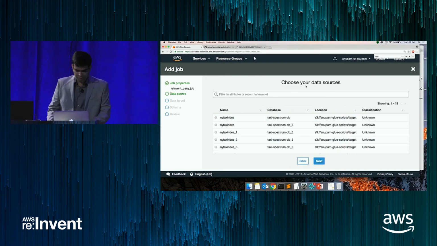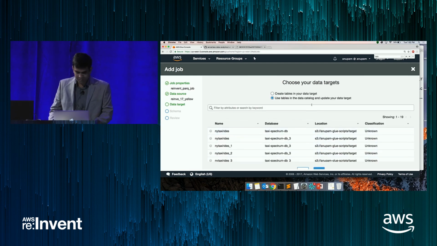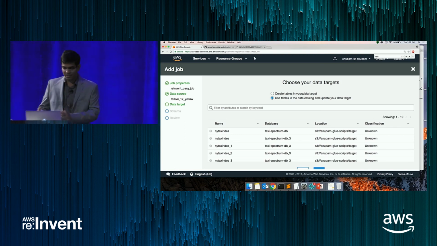And then choose your data source. So we are saying what are the data sources you're interested in. So in this case, we're going to choose just the yellow taxi just to keep it simple. And then choose your data targets. So target could be an existing table or it could be a new table. So let's create a new table.